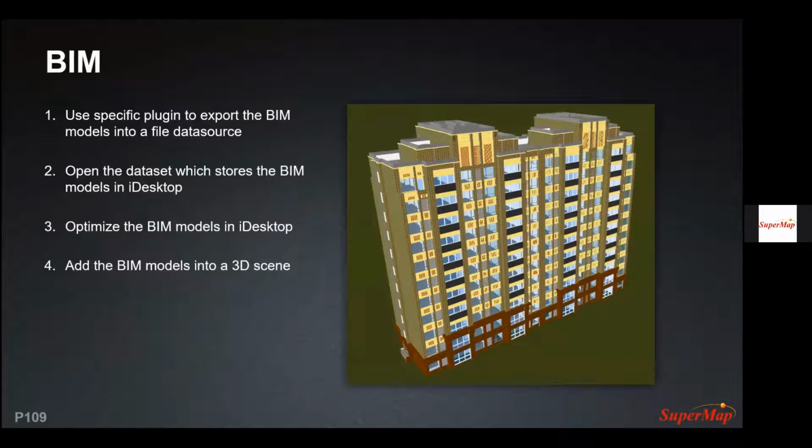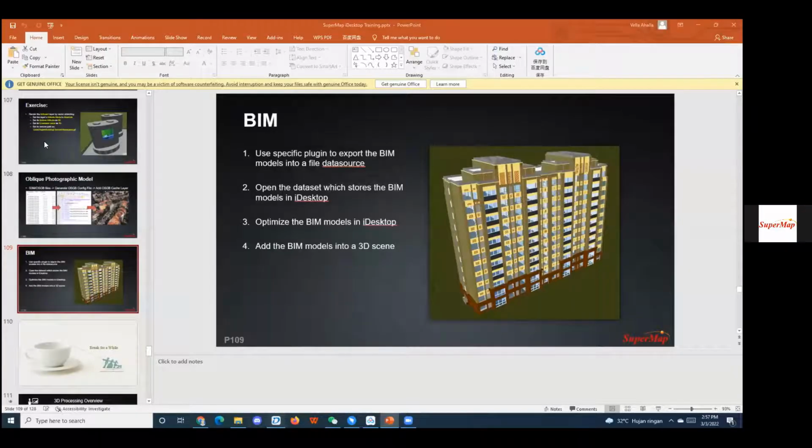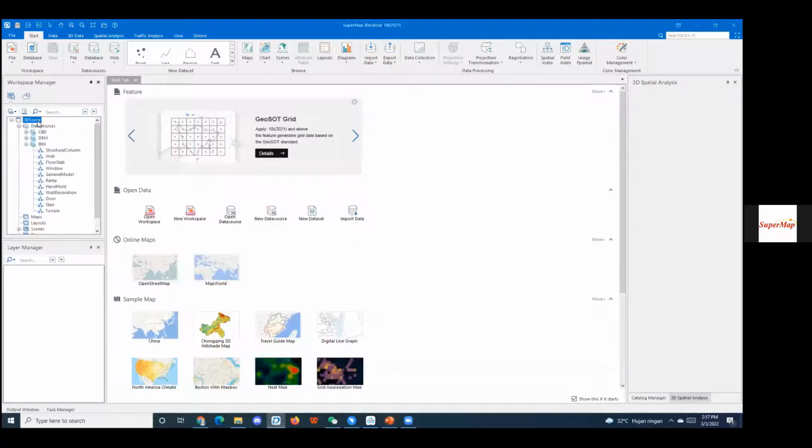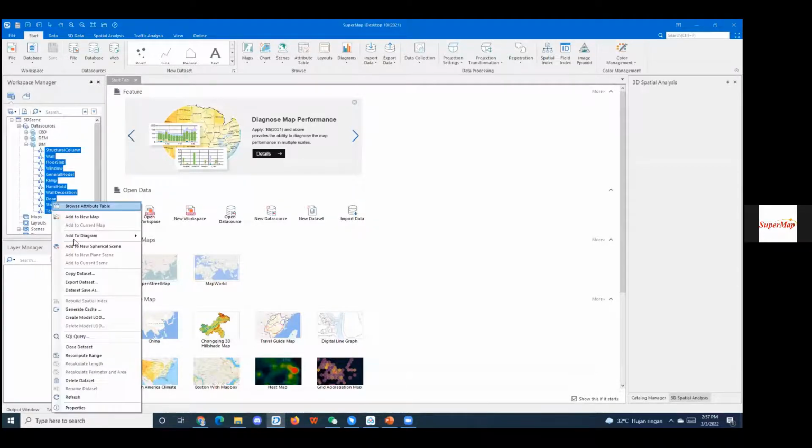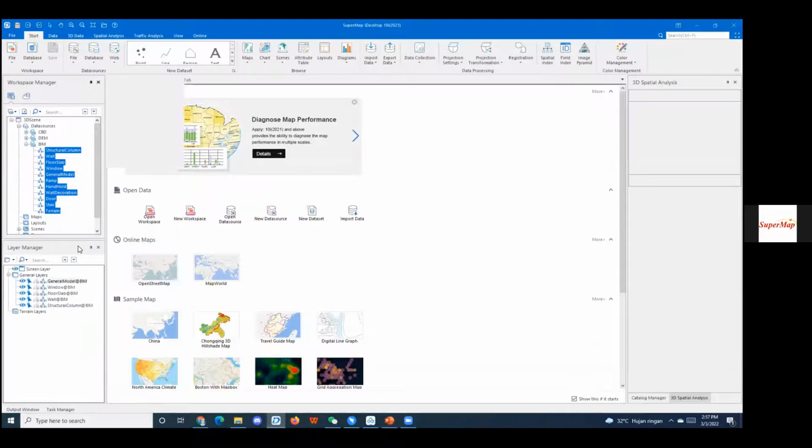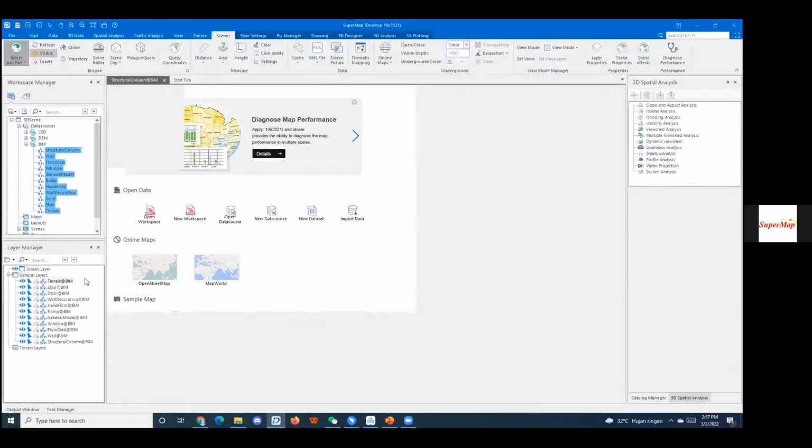We can find features. For example, I want to find a window on the 8th floor. We can query the features based on these BIM models. And how to open these BIM models? I already put it under the 3D scenes workspace. So before we accessed the 3D CBD data set, right? But now we access the BIM data. And to open it, we can lock the data and then choose add to new spherical scene like before. And then we can zoom to layers.